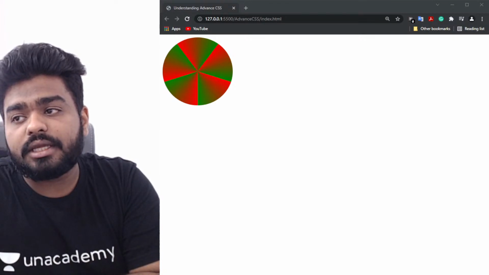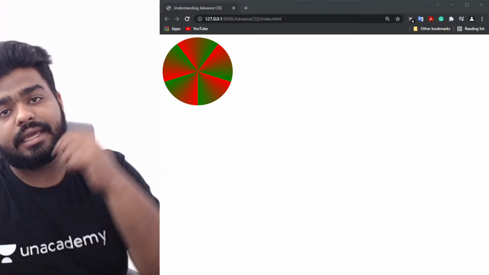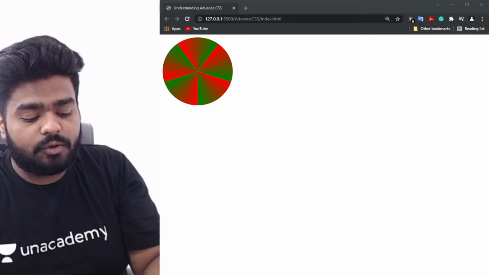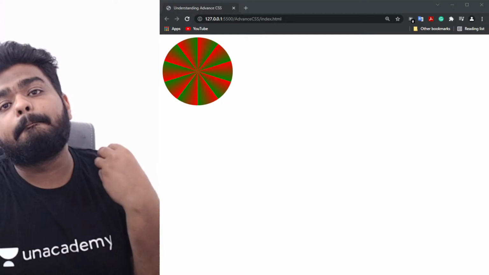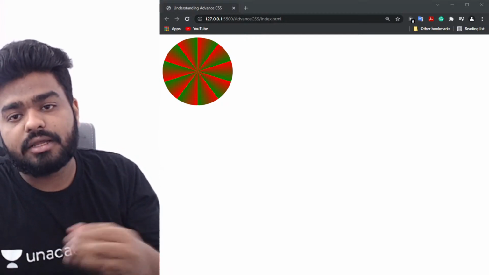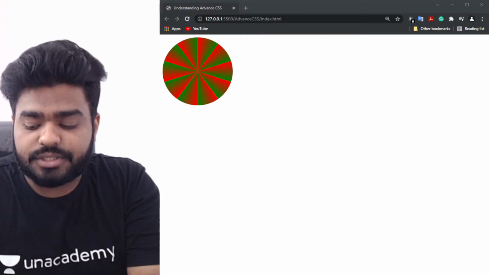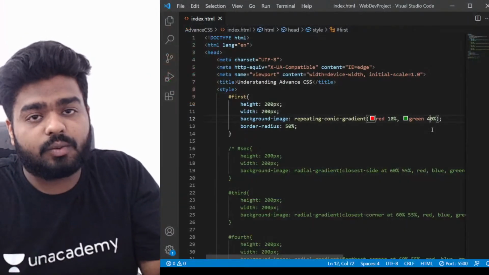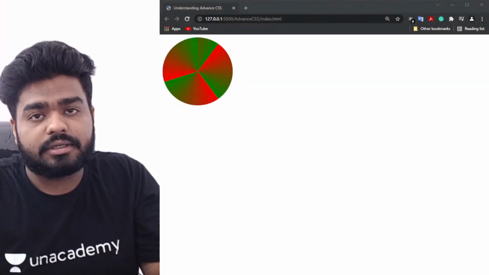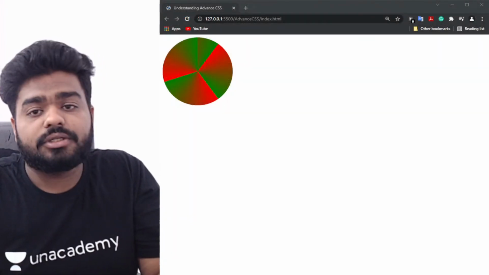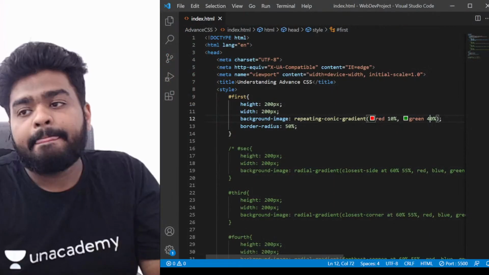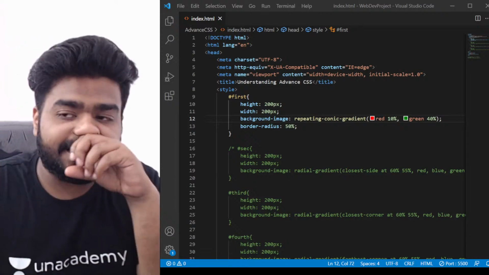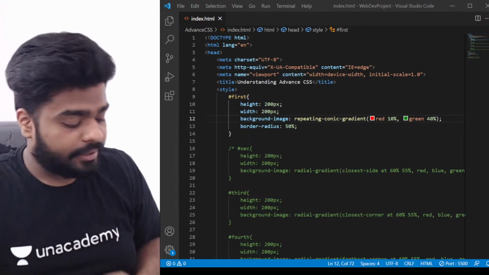So it's giving me only how many lines? 5, I guess 5 lines, correct? Now understand, if I give here green as 20%, have a look at what is happening. It's giving me more lines, right? So however much your percentage is, that many lines it will give. I've given 40%, and you can see what the result is. So it depends on how much percentage you are giving. Okay, so that is all about your conic gradients, radial gradient, and linear gradient.